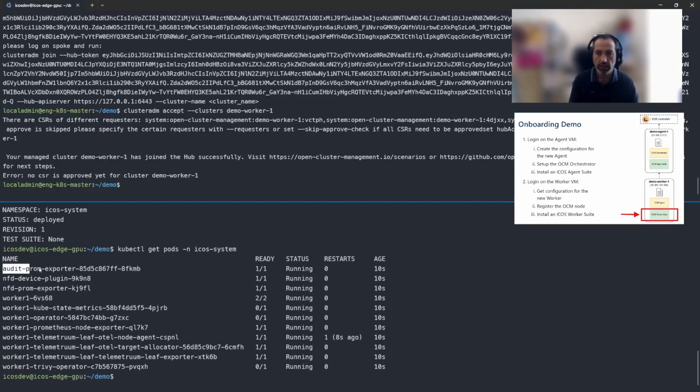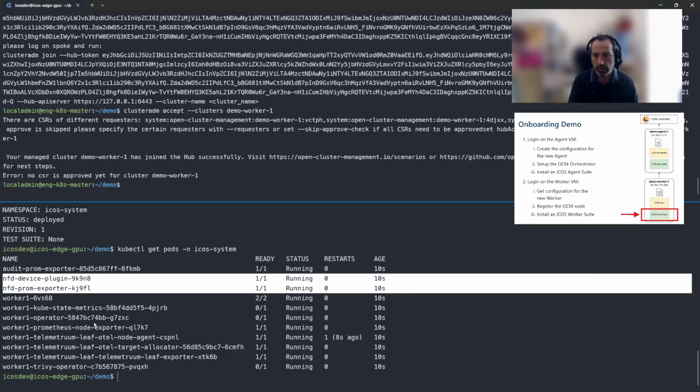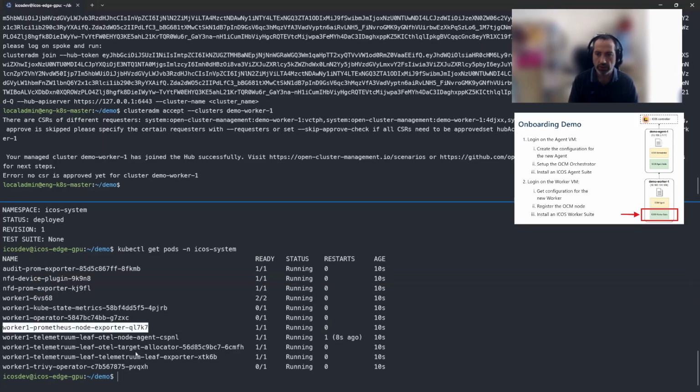In particular, we see the audit component. We see the components to monitor the peripherals attached to the worker, components that collect system metrics or some other metrics generated by ICOS itself, and some other components for the security assessment of them. So from this moment, the worker is registered, is sending its telemetry data to the continuum, and will be usable for ICOS during the offloading of user applications.